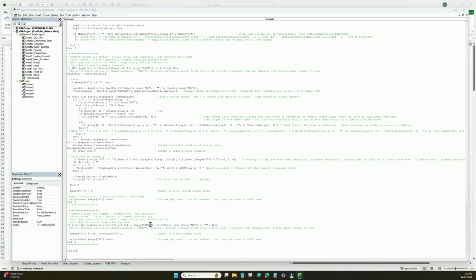Now over here on the View Journal worksheet VBA code, as already mentioned, if the user were to select a specific tag name from cell H8, it calls this function that we've already discussed, namely TagGIDS. And if the user were to enter a searchable string in H7, that string would be searched for across all the journal entries in the comment, only searching currently viewable journal entries in the View Journal worksheet. And the found JIDs are then placed in the clipboard.